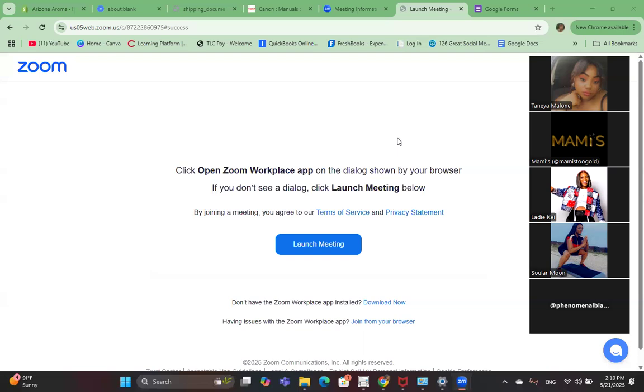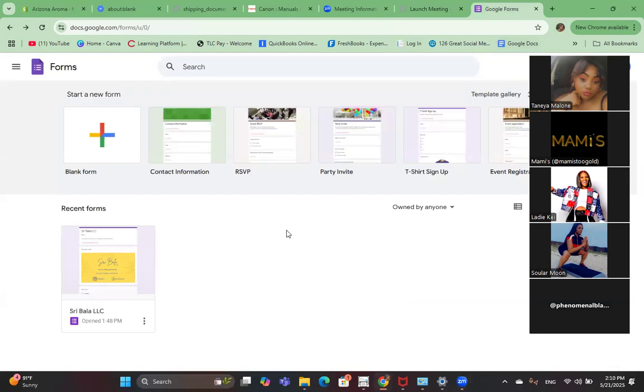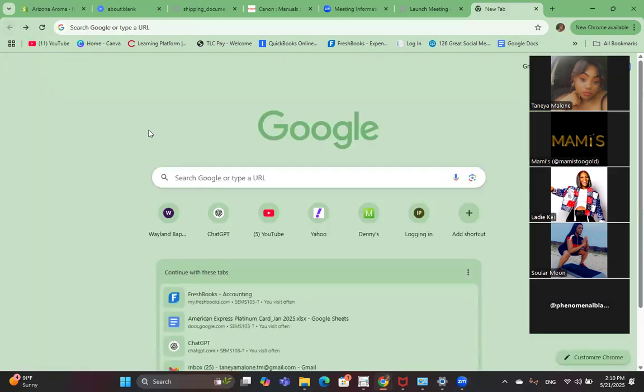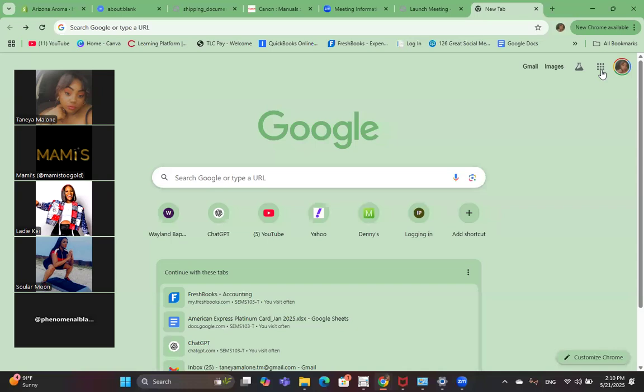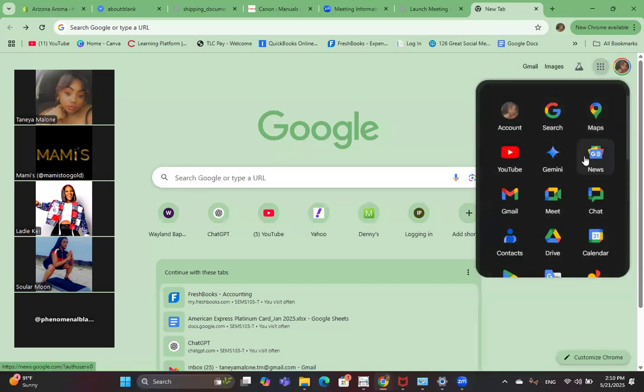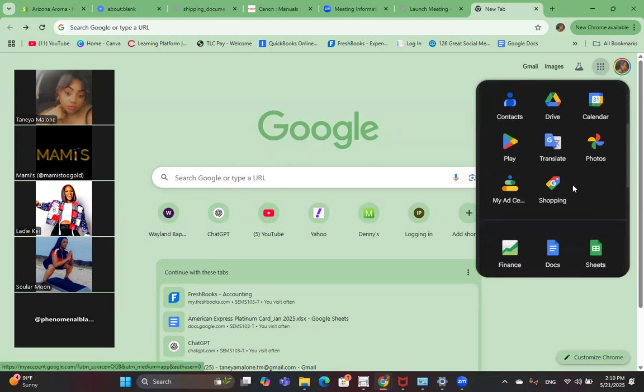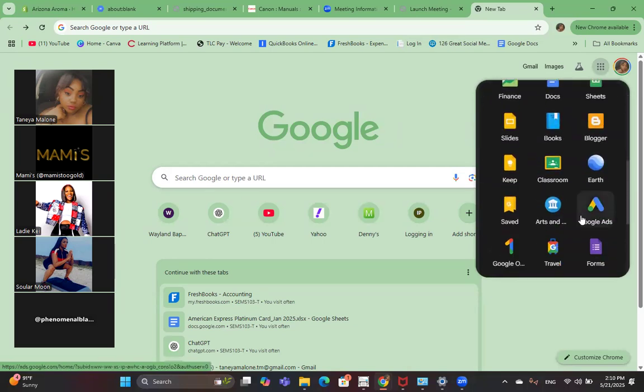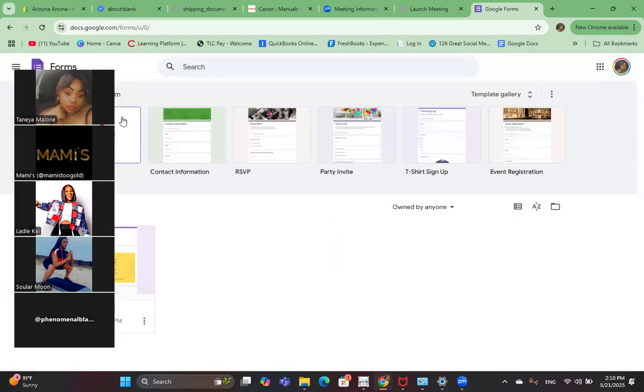Yes, ma'am. Y'all can see my screen. All right, so here we are right here in Google Forms. Let me show y'all how I got there. Here's your Google page. Then you go up to these dots right here that make a square. They give you all the tools that they have. Scroll down until you find Forms. Press that, and then I'll move this back over.